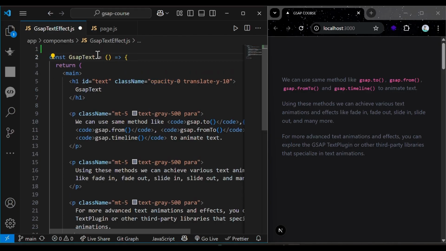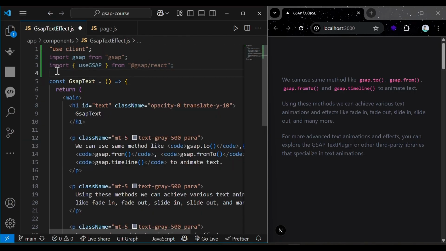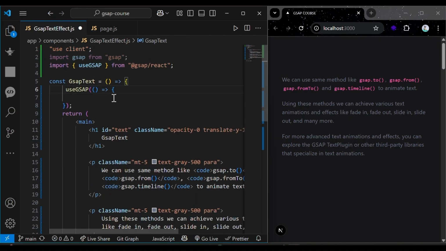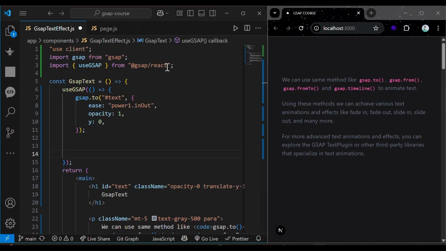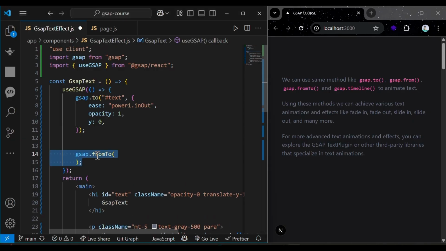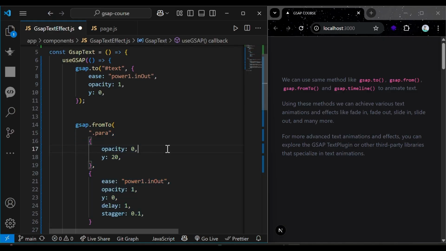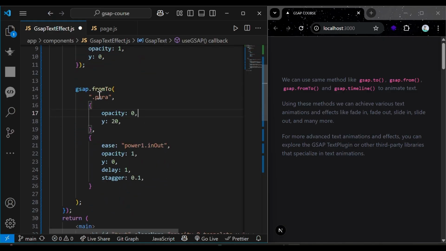As usual, making it a client component and importing GSAP. Then an arrow function with the GSAP hook. Next, we will use the GSAP to property with ease as power1.out, opacity of 1, Y of 0, with the target as text. Then to animate, we'll use the GSAP from to property. And this we will animate the paragraph using the par ID.